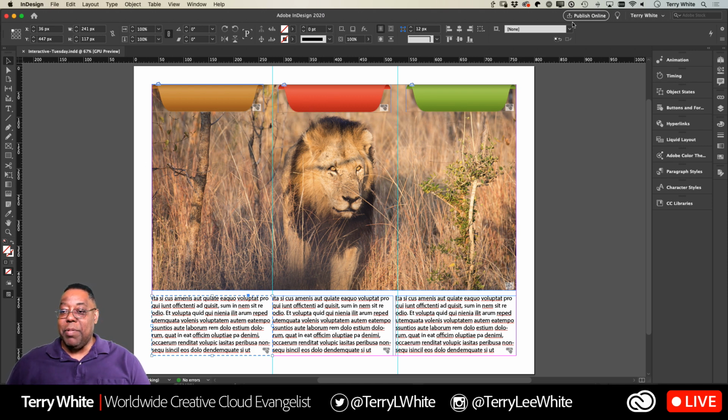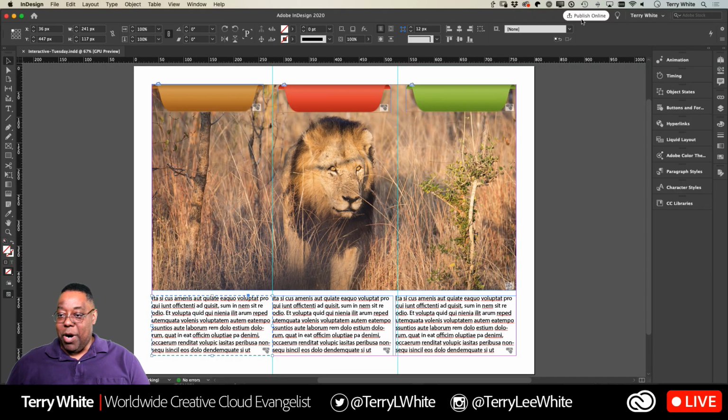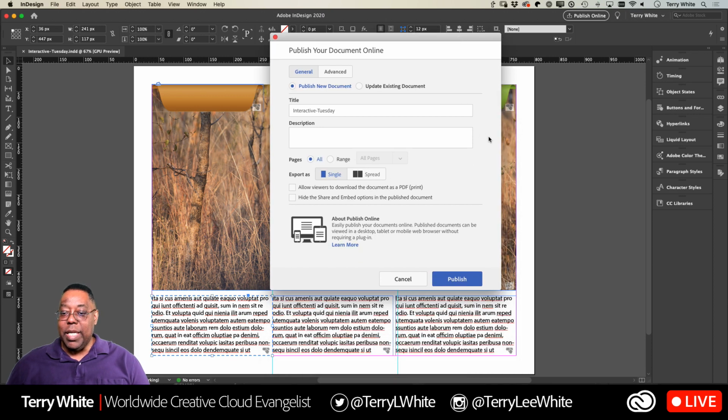So if I choose Publish Online, which is a button right here in the upper right-hand corner, that's a part of your Creative Cloud plan. It allows me to publish as many documents as I want. I can call this whatever I want. I'm publishing it as a new document. I can publish specific pages. I can allow viewers to download a PDF if I choose to, after they've viewed it or not. I can do whatever I want.